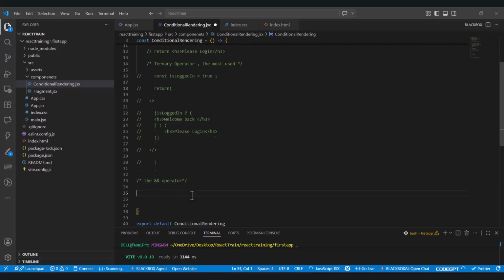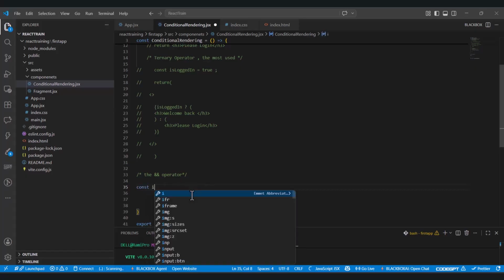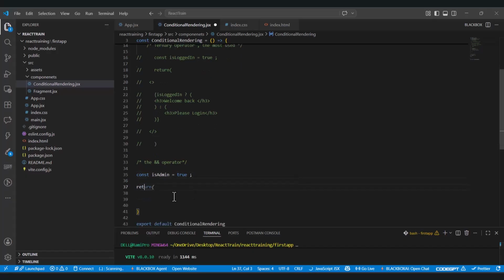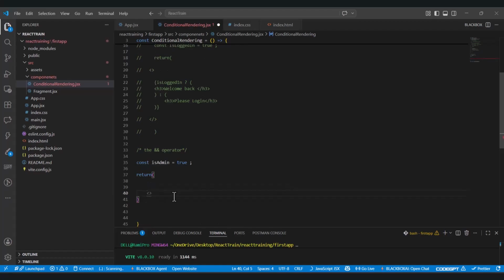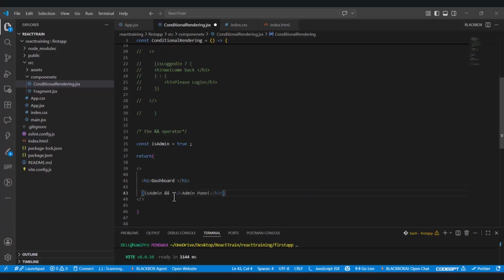The AND operator, like so. Okay. We also have to declare our isAdmin, something like that, equal to true. Then we return something like a condition. Okay, return. You can use the empty fragment. And then we can display the heading, which is the dashboard, for example. Just an example to understand how it works. And then we can make our condition within the curly brackets.